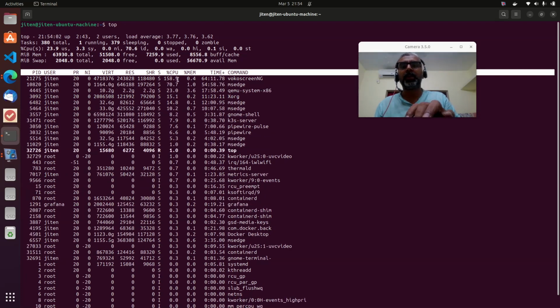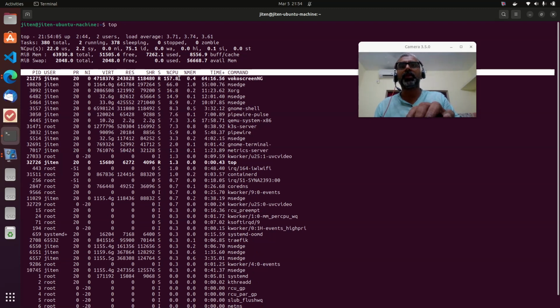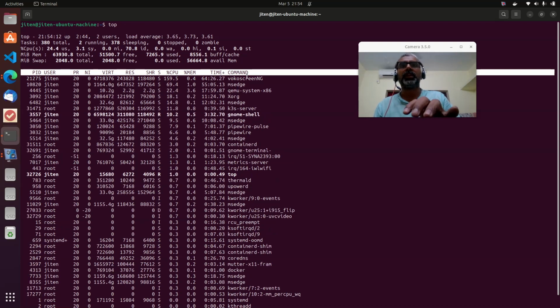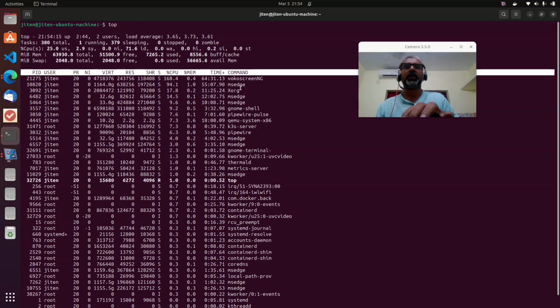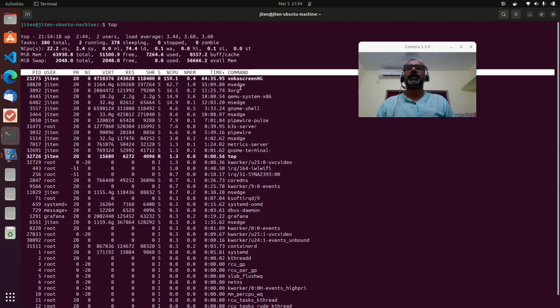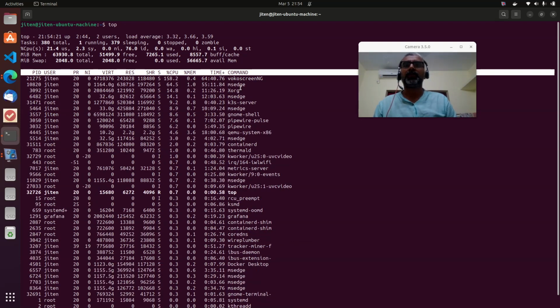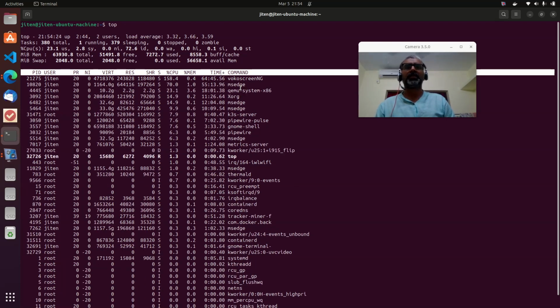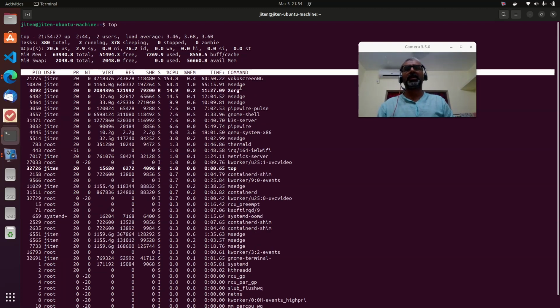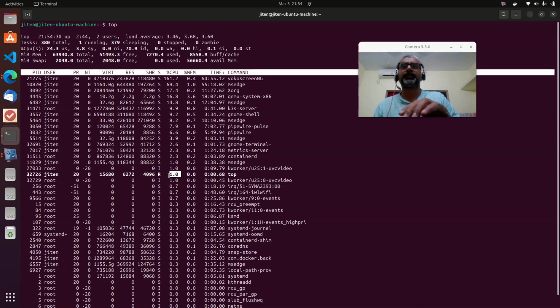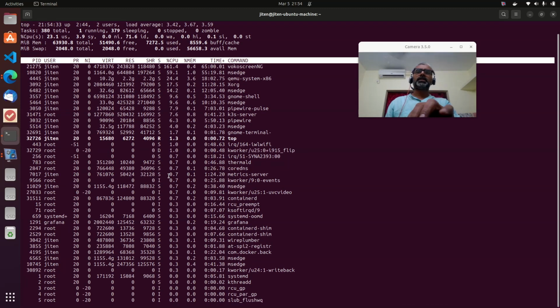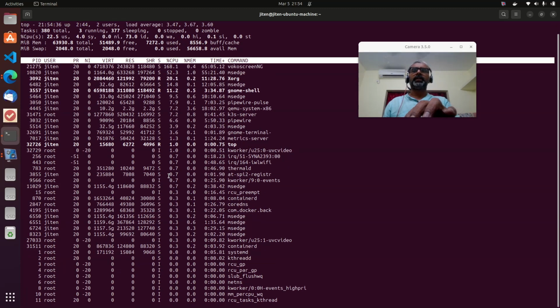See, 158.9% of CPU, 157.5% of CPU is being utilized by Poco Screen Engine. 69.4% of one CPU is used by Microsoft Edge. Something else, right? Xorg, I think it's a graphical user interface, is using 14.9 something. The Edge browser is using some too, like that you understand. The top command itself is using 1% of the CPU. So that is the top command. Top command is a very important command.